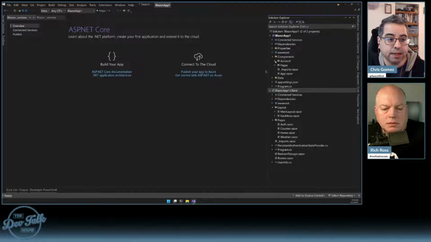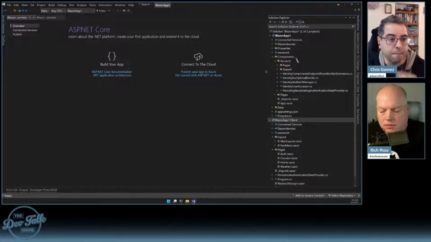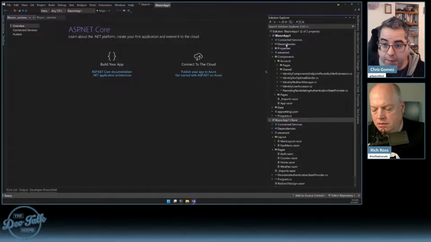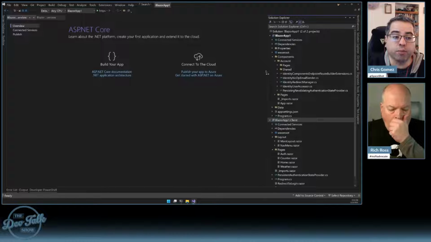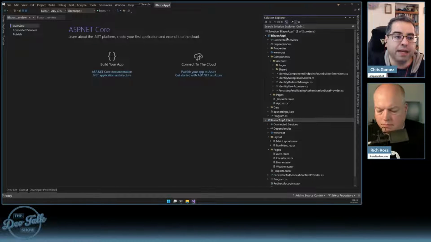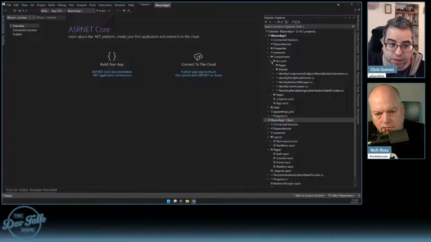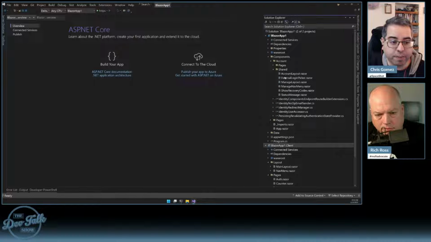Identity is living here. It's living in the server project, I shouldn't have said app. It's living in what we kind of know of as the server project under components, under account. And then here are some components, but then here are some other components.